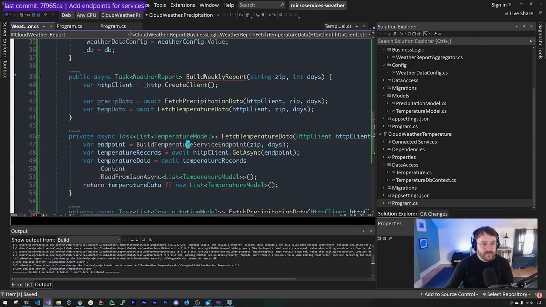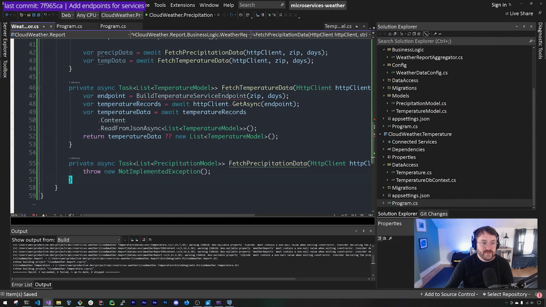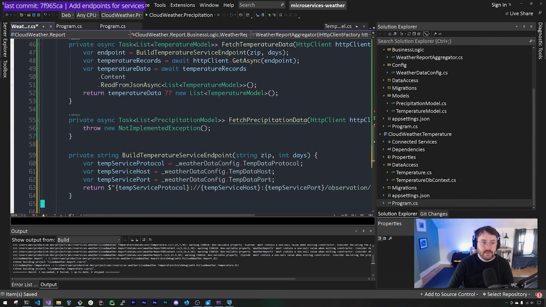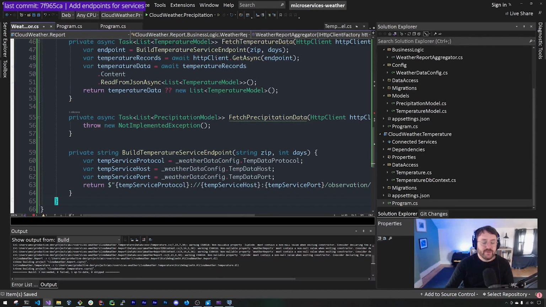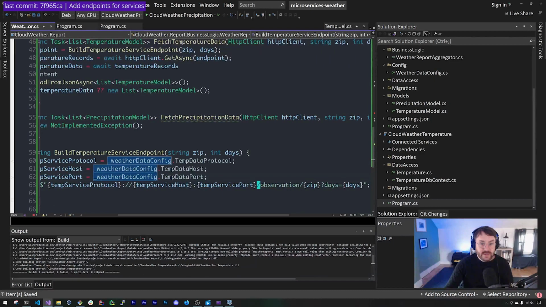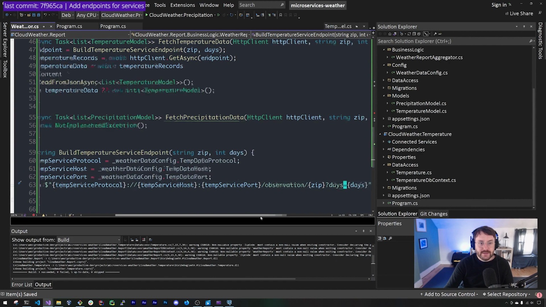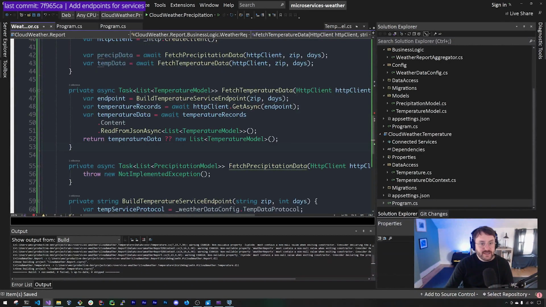So let's go ahead and write the small helper method to build our temperature service endpoint. So we'll do this actually down at the bottom here. This will also be a private method, which is just pulling in from our config the protocol, host, and port, and returning the string interpolation of those with that endpoint observation, with the path parameter zip and the query parameter days. Okay, so that should be sufficient for fetching temperature data.